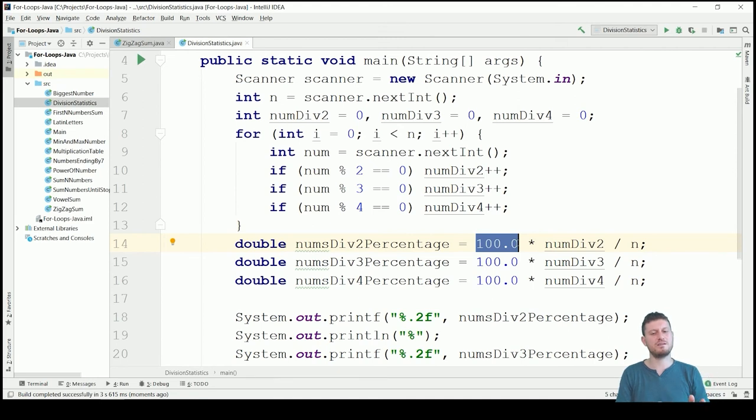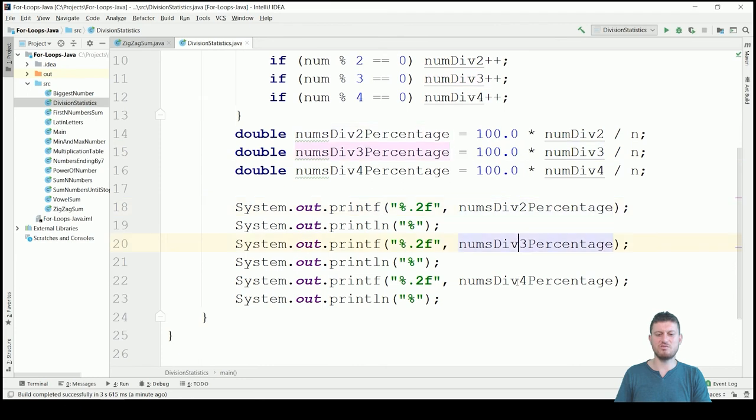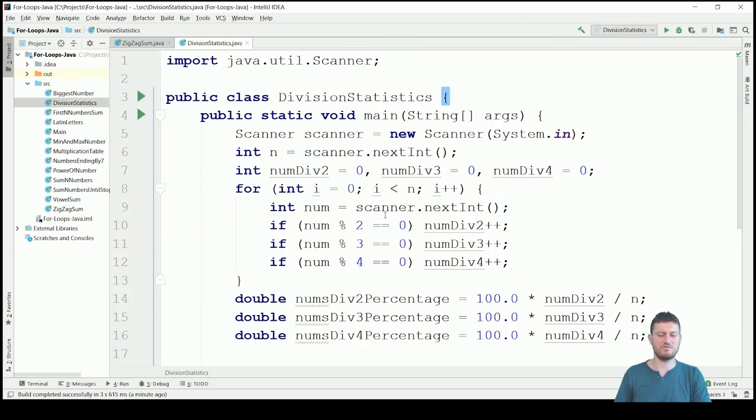I have 100 percent. If all of them are divisible by this, the result will be 100%. If we have 3 out of 4, it will be this percentage. So I convert to percentage, and finally I print these percentages.